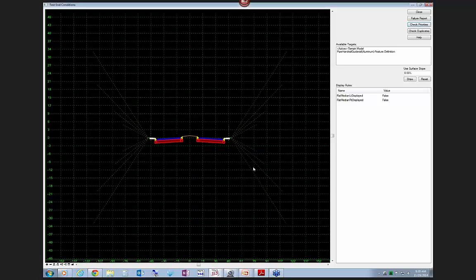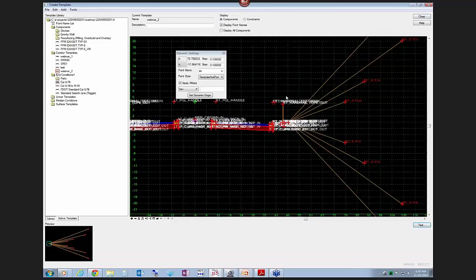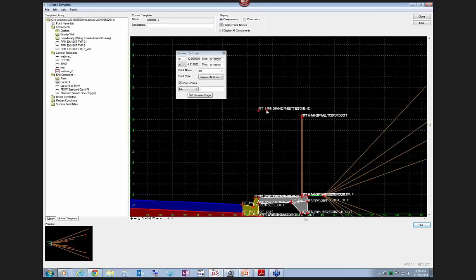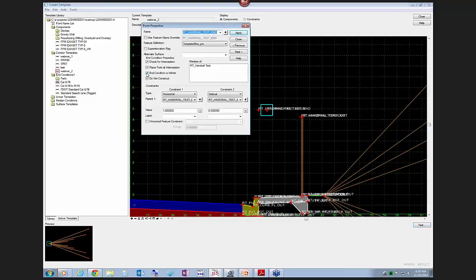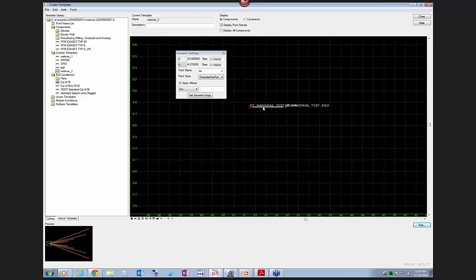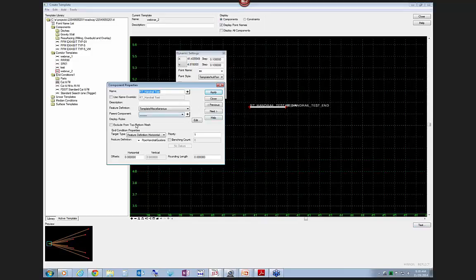Now, if you look back at the template, you can also have end conditions. I have a do not construct in this one that are infinite and have different targets other than the surface. So if I uncheck this do not construct, what you see is another end condition out here that's looking for a handrail. How do I know that? Because if I double click on it, I can look at the end condition properties and find the target type. It's looking for a horizontal feature definition called a pipe rail, a pipe handrail, or a guide rail.